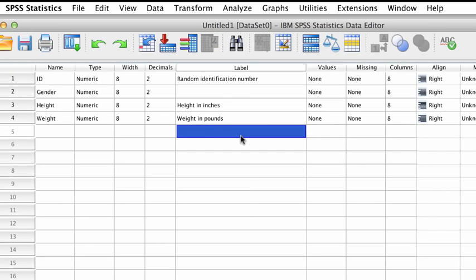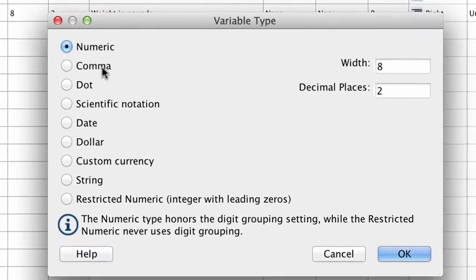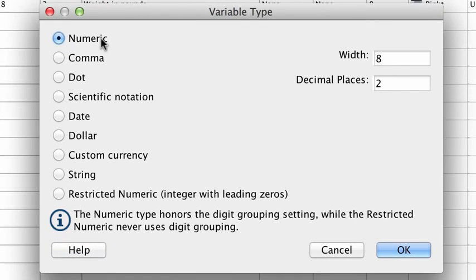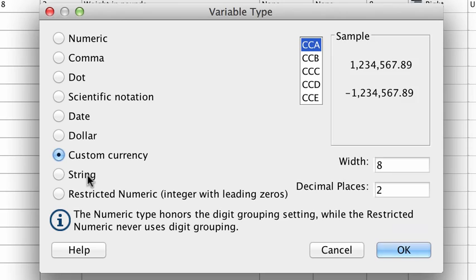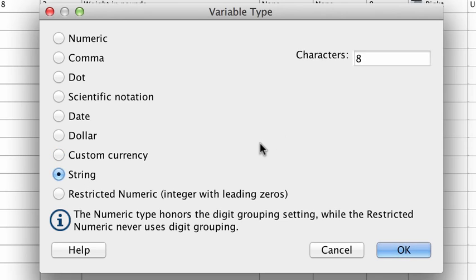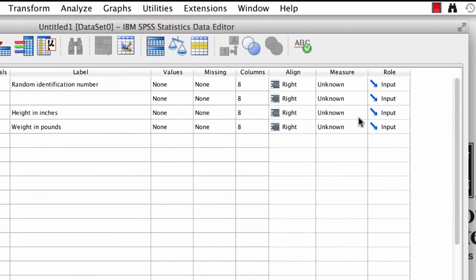Another important property is type. The default type is numeric because we're using numbers. But you can change the type to dates if you're recording dates or to currency amounts. A string variable includes letters or words in the data. But honestly, for most of what we're going to be doing, analyzing data, the numeric variable is going to be exactly what you want. And probably the only other property that you need right now is measure.